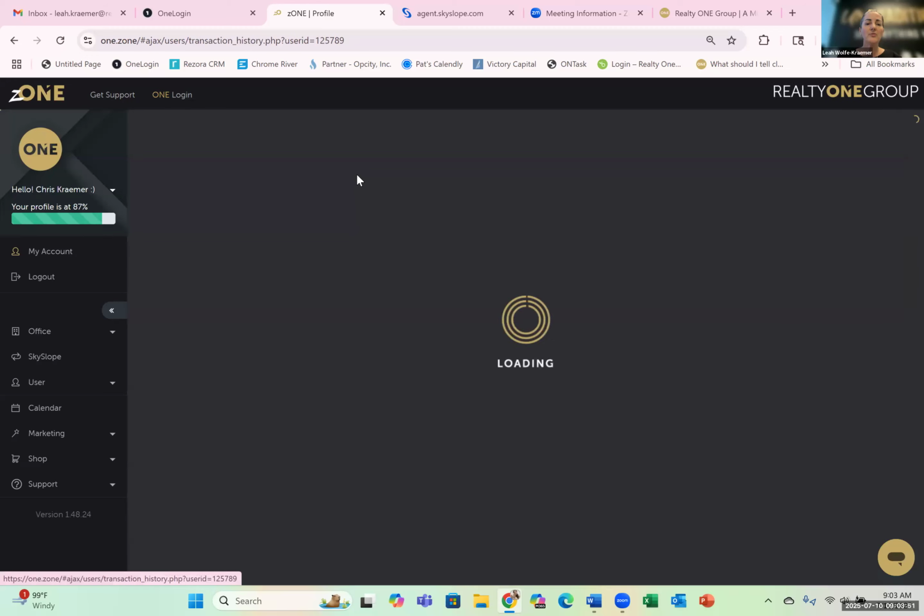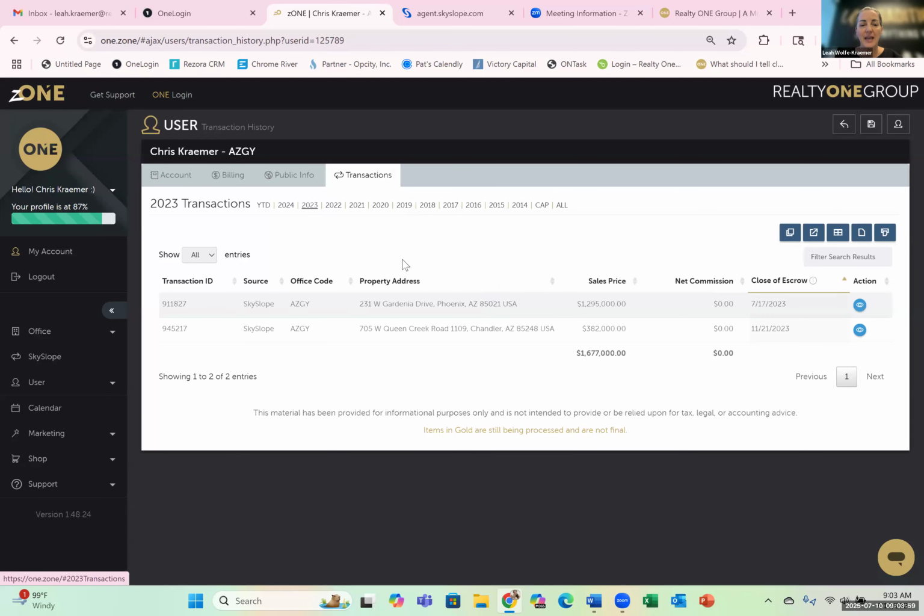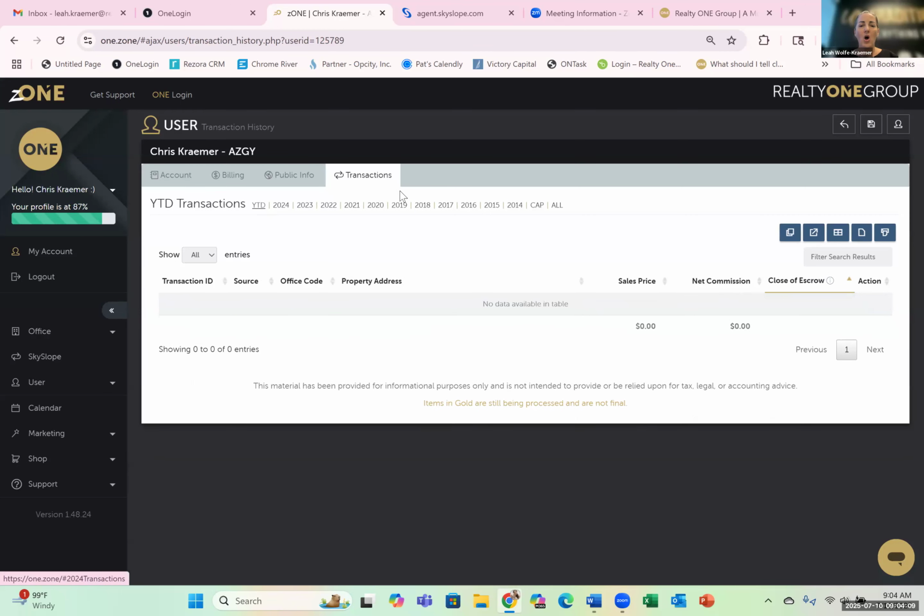And then you can also keep track of your transactions in here. So while, yes, there is a way to do this in the Zone, if you had transactions, this is my husband's account, don't be too judgy. Ultimately, you'd be able to see, okay, this is what was closed. These are the addresses, the sales price, the corresponding net commissions. You can do that for year to date. You can go all the way back in history for as long as you've been with us.